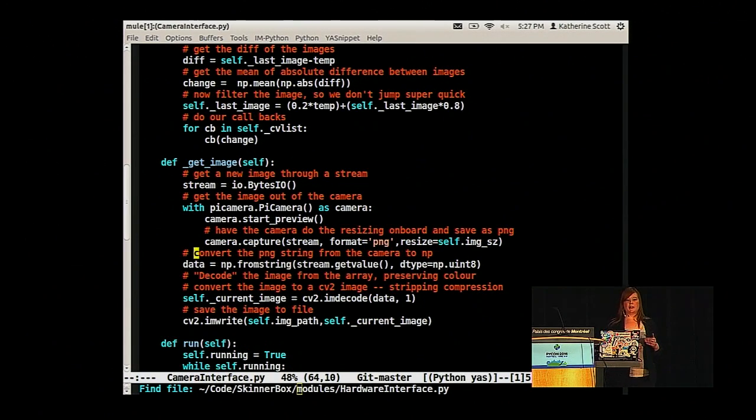Getting images off the Raspberry Pi camera is a little bit different than, say, a standard USB camera. What you do is you create a stream, and you basically pipe the PNG out of the Raspberry Pi into the stream, and then you can use NumPy to decode that stream and push it into a data buffer. And then you can use that data buffer inside of the OpenCV2 bindings to either save the image, do some processing, or whatever you need to do.